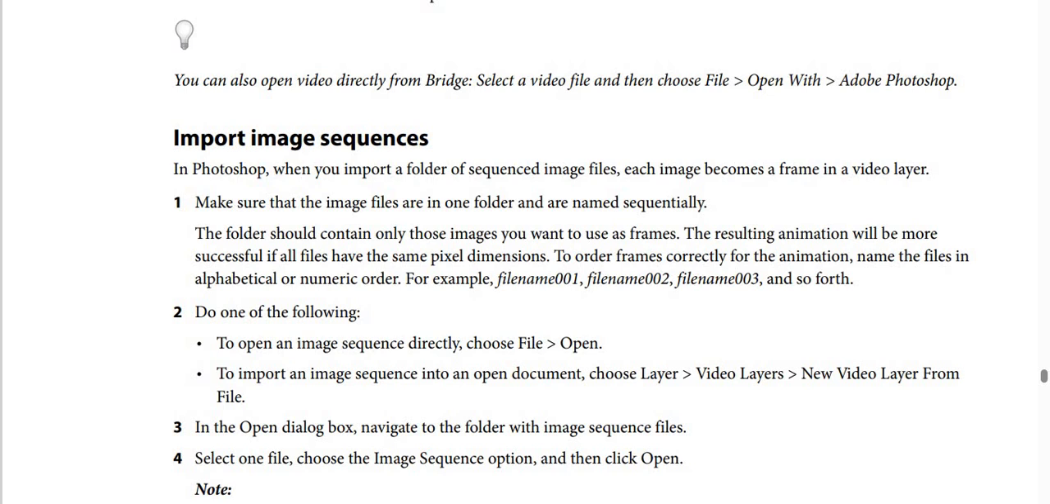Step number 1, you should make sure that the image files are in one folder and are named sequentially, and the folder should contain only those images you want to use as frames, and the resulting animation will be more successful if all files have the same pixel dimensions. And to order frames correctly for the animation, name the files in alphabetical or numeric order. For example, file name 001, file name 002, file name 003 and so forth.